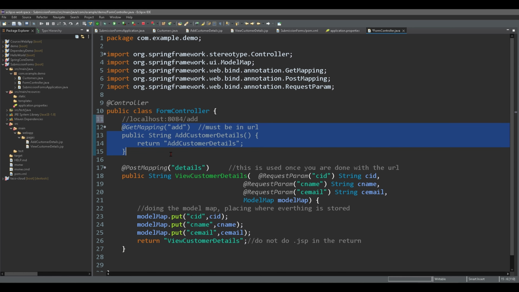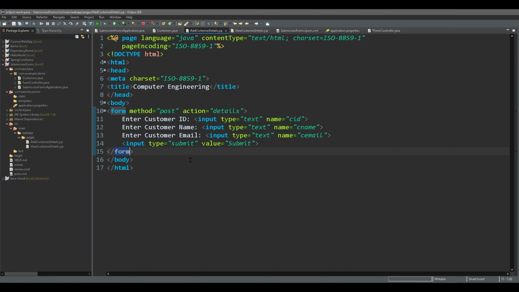So that's this method right here. We have our @GetMapping, and then it's going to call this right here. So we are just going to return our addCustomerDetails. That's just the name of the method. It's returning a type String, and this is really just the JSP file. Now note, we don't put .jsp in our return. We just have addCustomerDetails right here. So it's going to return this.